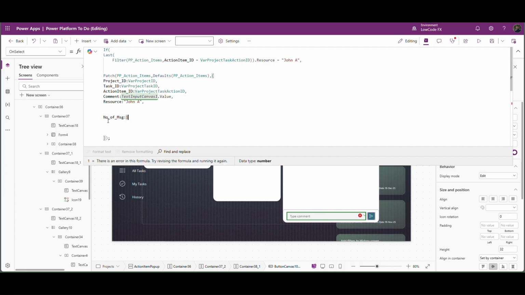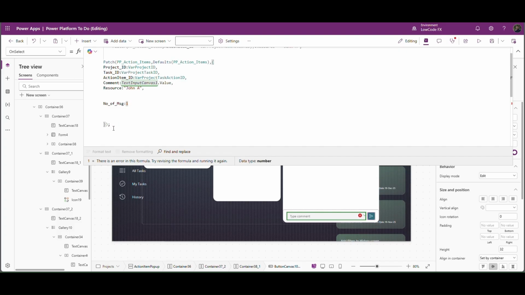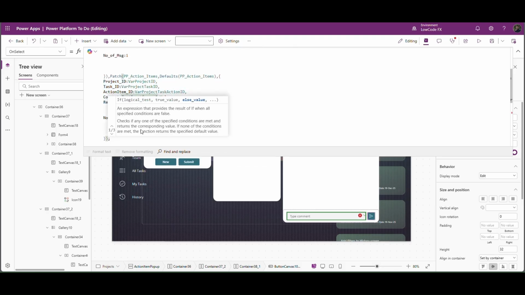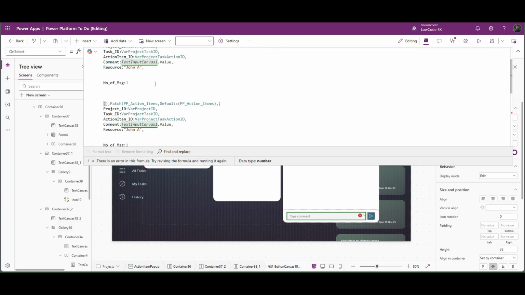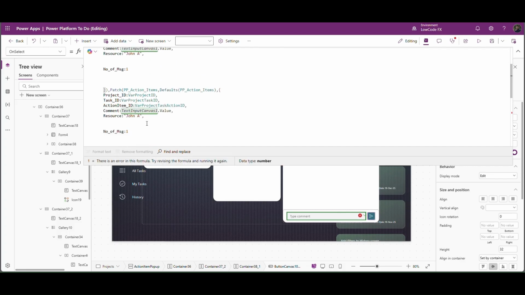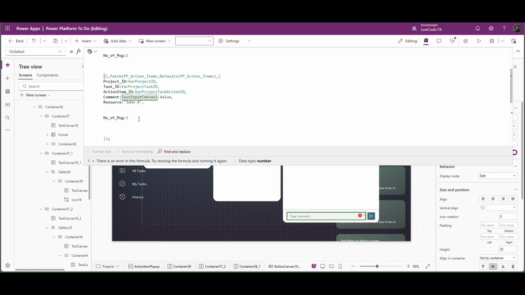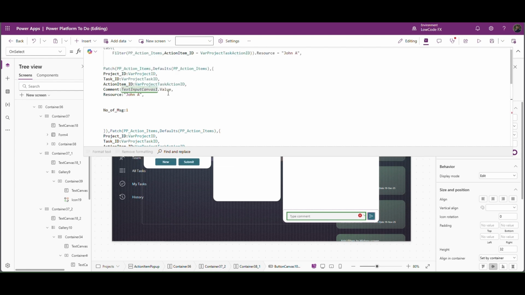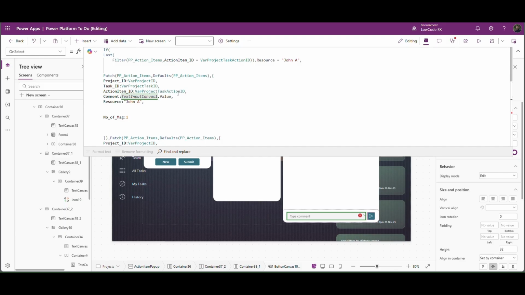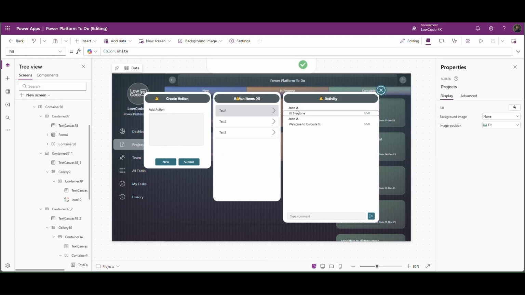So I will update one in this field, and if the resources are not matching, then I will use the same patch function in the else condition. This time everything will be the same, but this message I will append 0. Perfect. Here as well we need to add that condition.